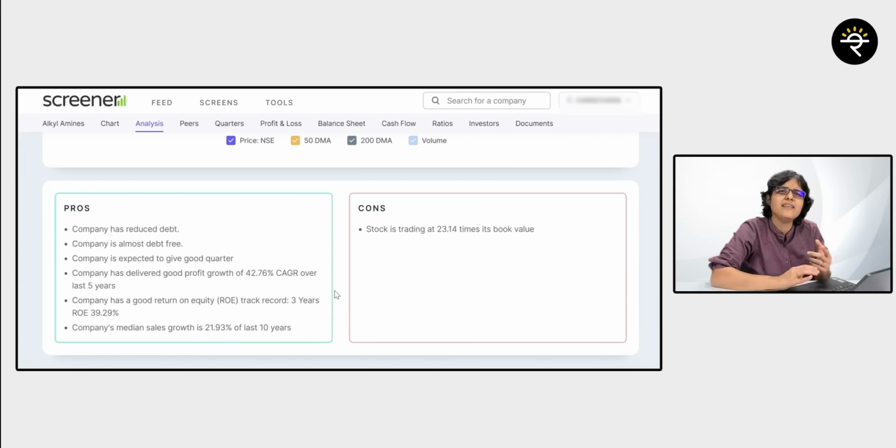So this is what I think, as an absolute beginner, what can you do? Just go on reading pros of various companies and see if you can understand the meaning of these, and then slowly we'll try to understand that reduced debt will never come in cons, reduced debt will always come in pros. So this is how, as a beginner, you can just start getting the feel of how to analyze various companies.